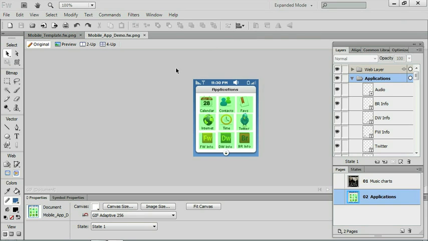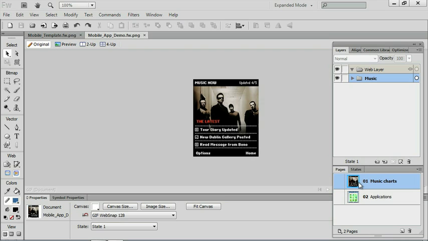As we get started, let's take a look at the document that we're working on. Its name is Mobile App Demo Fireworks.png. Again, this file name here is just your way to know that you're working in a Fireworks file and not a regular PNG file. What we have here is a mobile app demo that has 2 pages. Fireworks gives us a lot of great templates to create mockups for web pages and mobile apps, and we're going to talk about that in just a minute.